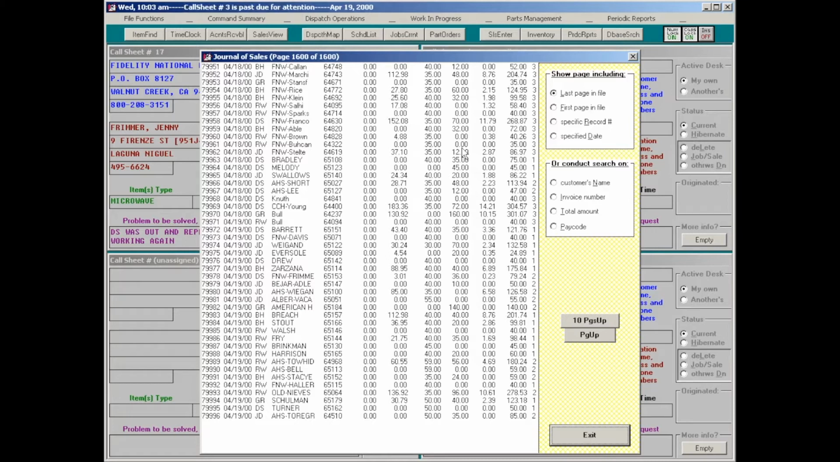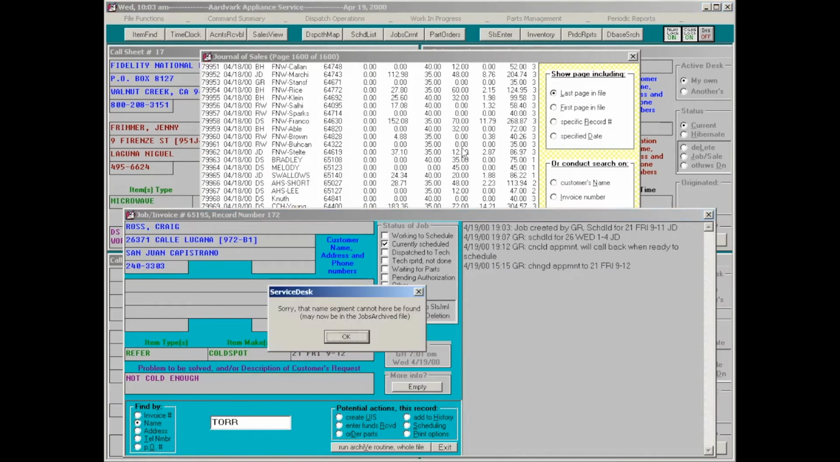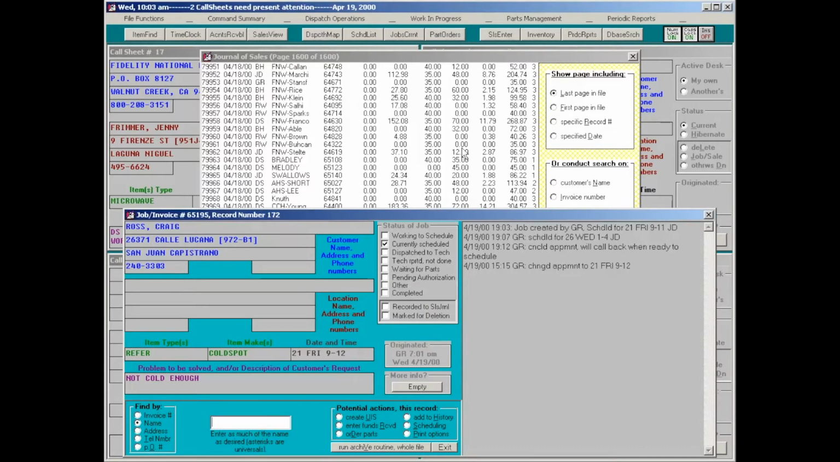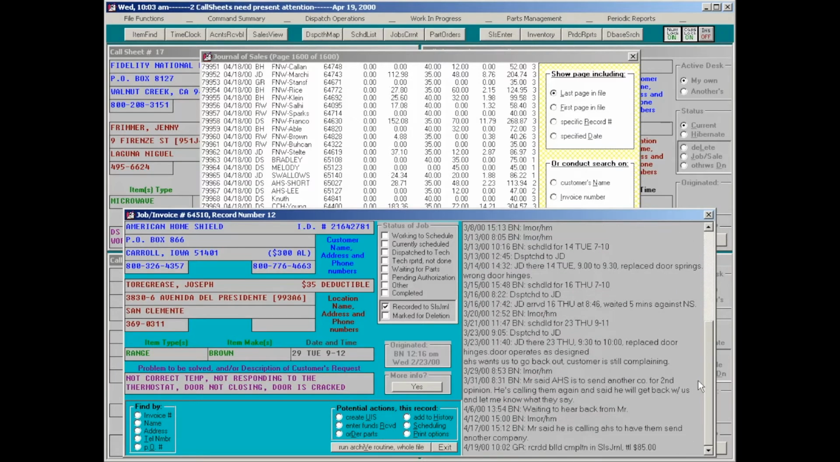Oh, one more thing I should show you though. Let's take one of those jobs. Let's take Tora Greasy that we just did. We'll go to the current jobs form here. I'll do a name search on Tora. And, oh, I guess it has one R. Name T-O-R. And we'll go to the bottom of the history section here, and you see it made this entry for us on 4/19. GR recorded bill completion to sales journal for $85.